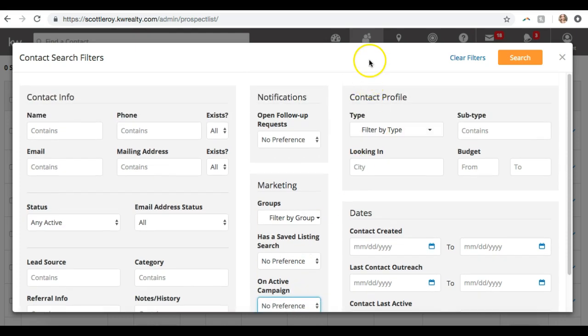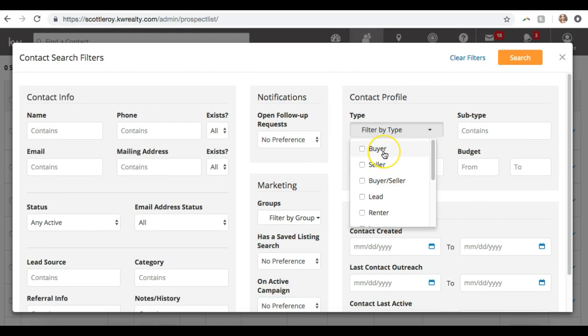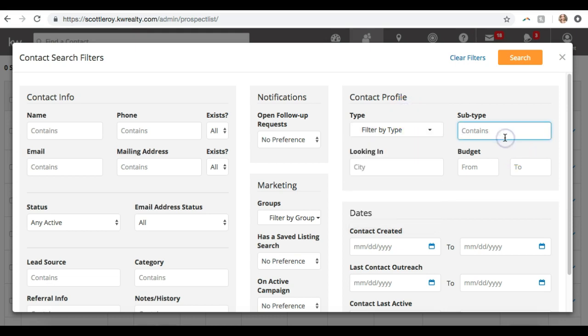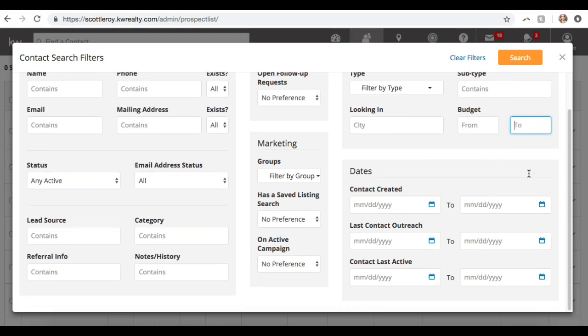And then under contact profile, you can search by type. Maybe you only want to see your buyers, sellers, what have you. Subtype, the city they're looking in or the budget. And then you can search by date as well, contacts that were, the date they were created, the last time that you reached out to them.